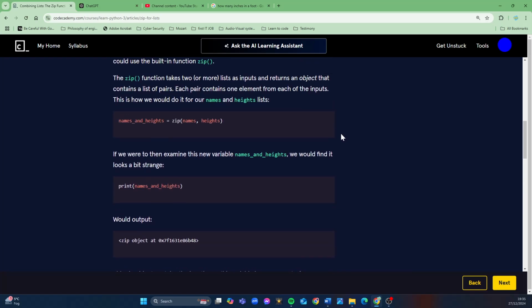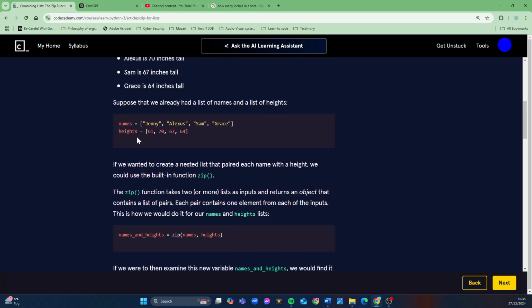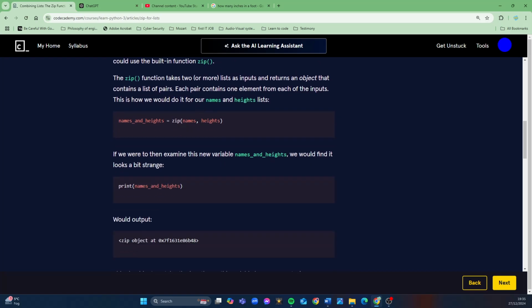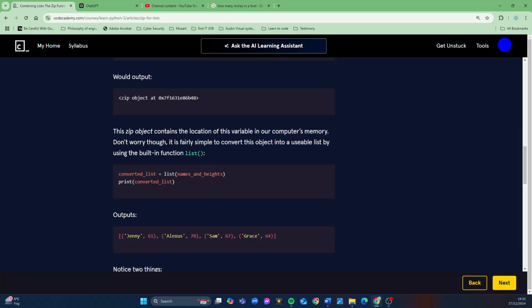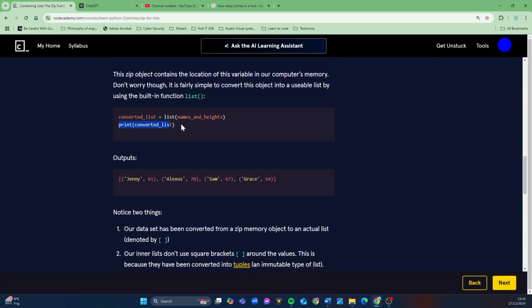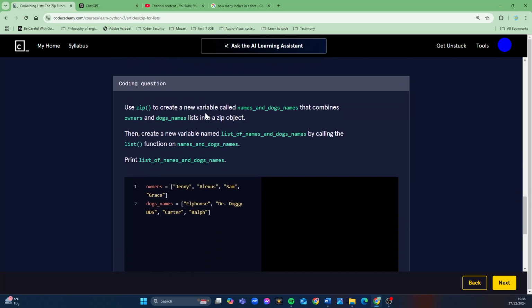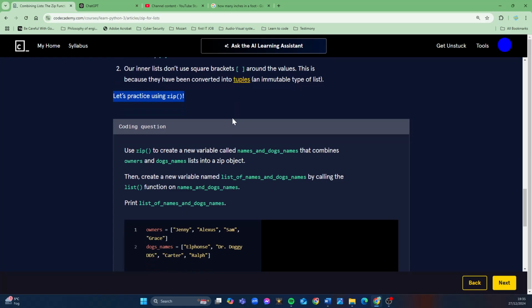So, again, we started with this list and this list. We do zip, passing in the names of our list. We can't print it. What we have to do is print a variable like converted list, where we've packed into that the list function. So let's practice using zip.